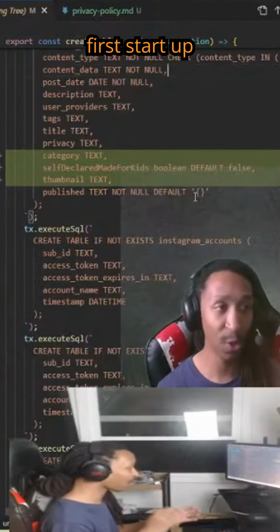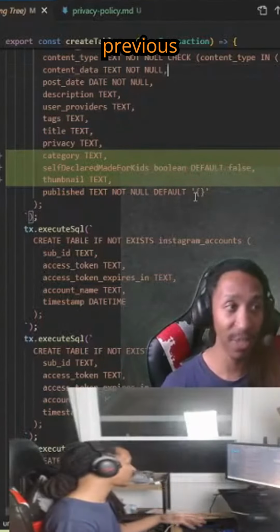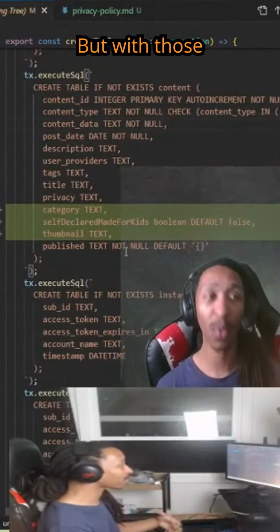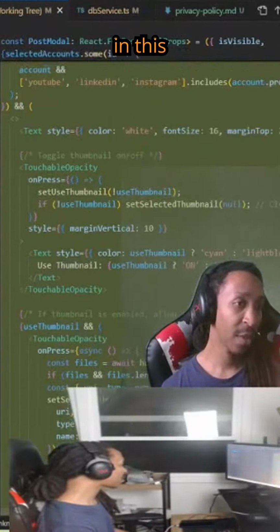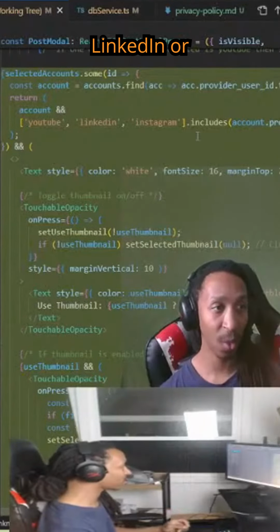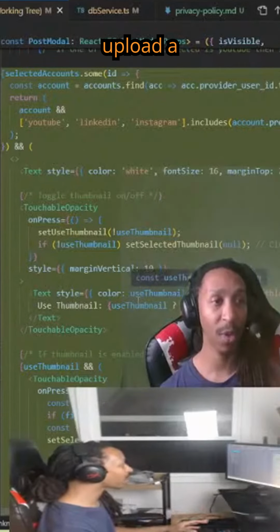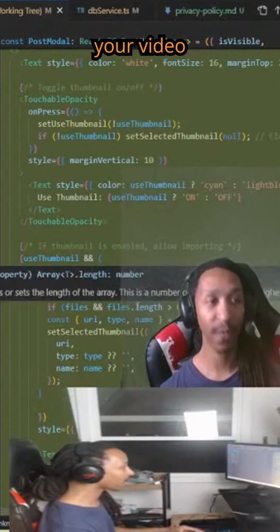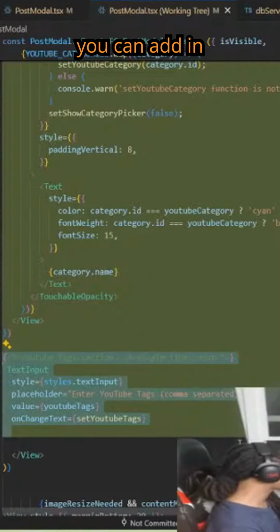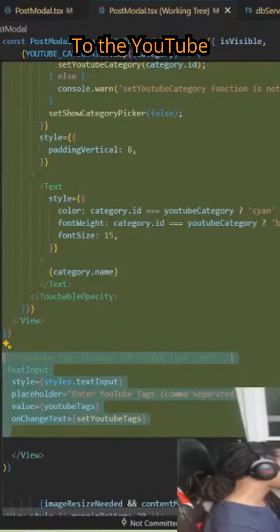exist. Now when you first start up the application fresh and you don't have any actual previous information, it's now going to create the content table but with those extra columns that we need. And this section here is basically if you have YouTube, LinkedIn, or Instagram, that you have an option of being able to upload a thumbnail along with your video content. This is where I put in the tags as well. So then you can add in your YouTube tags and that's going to be added to the YouTube post as well.